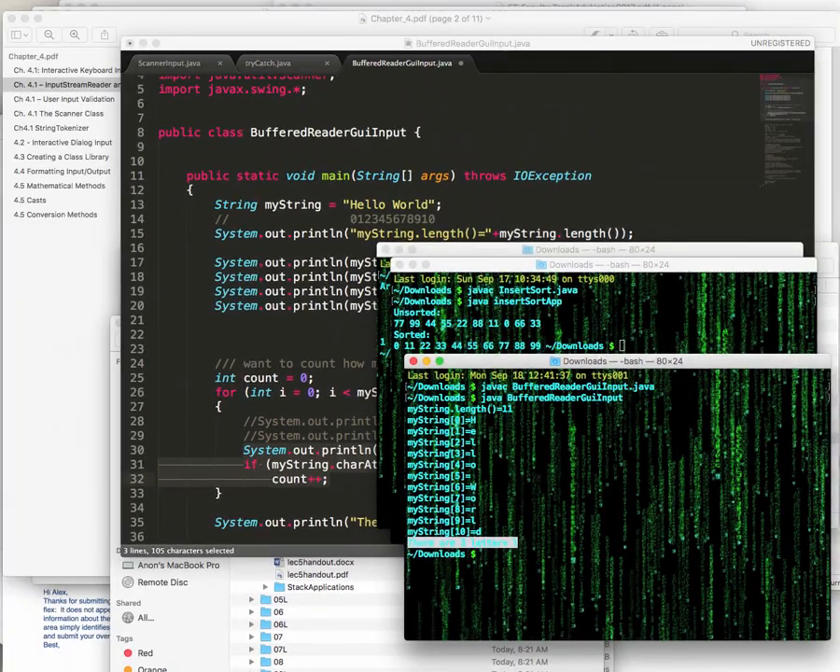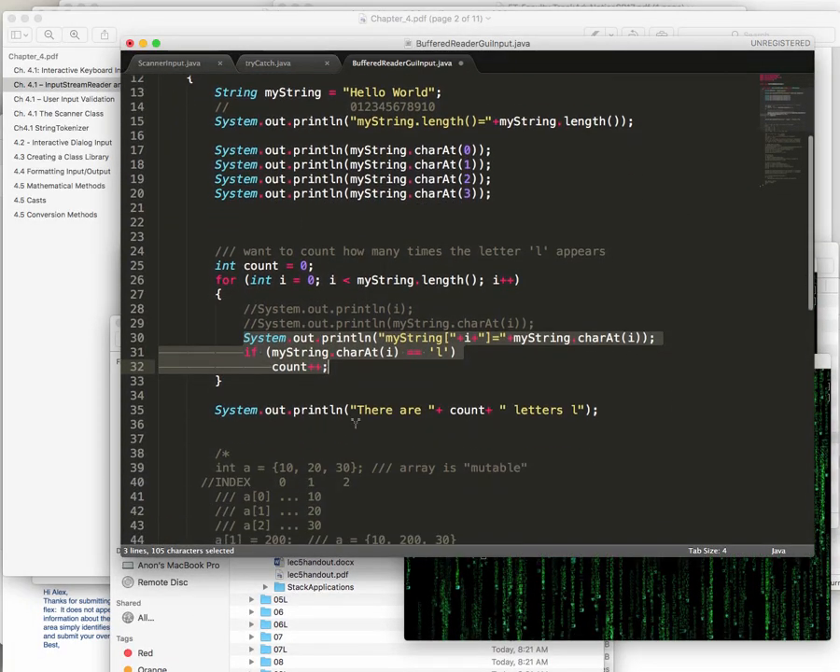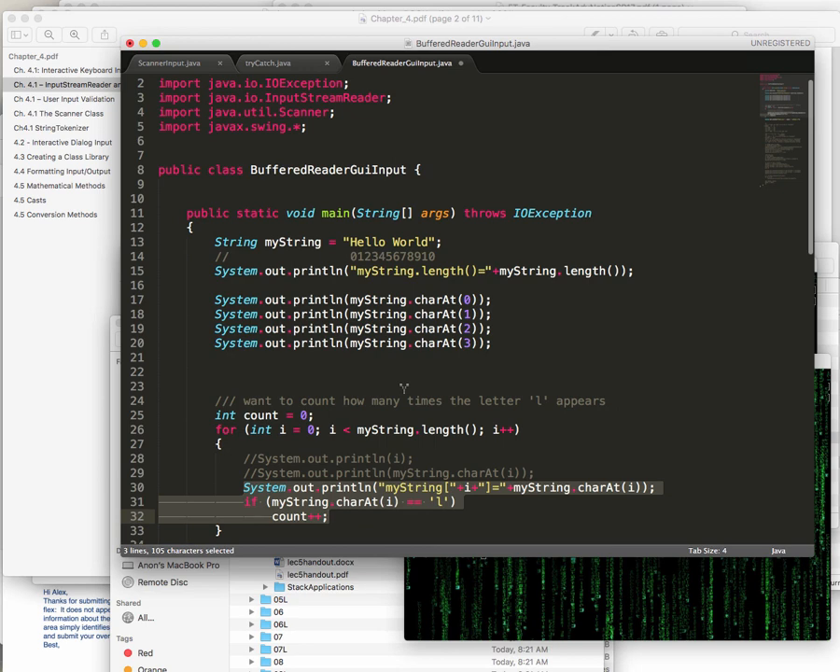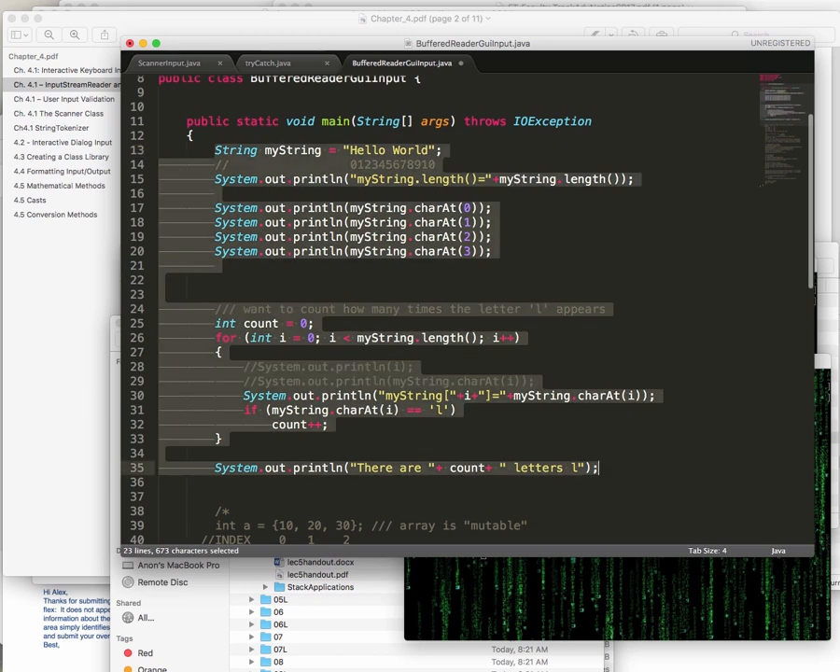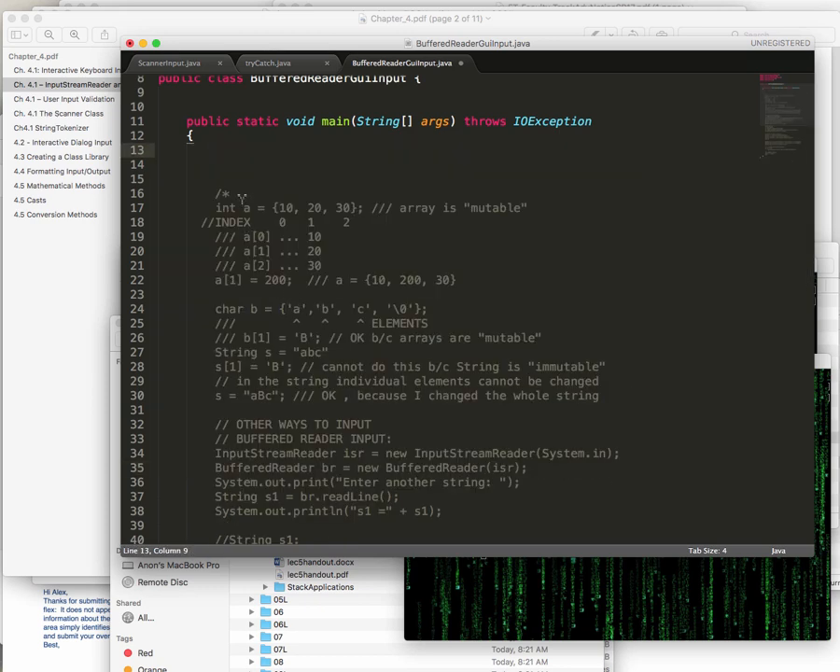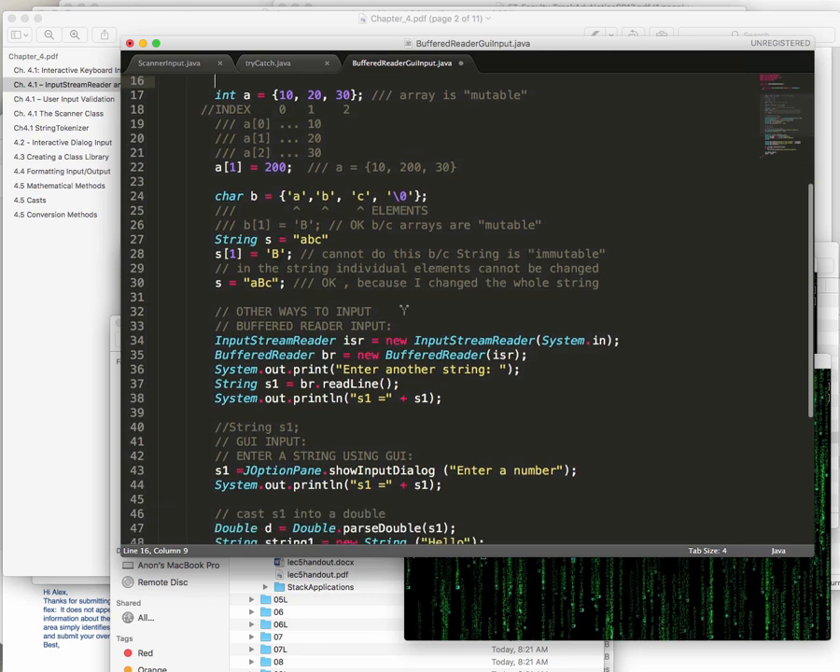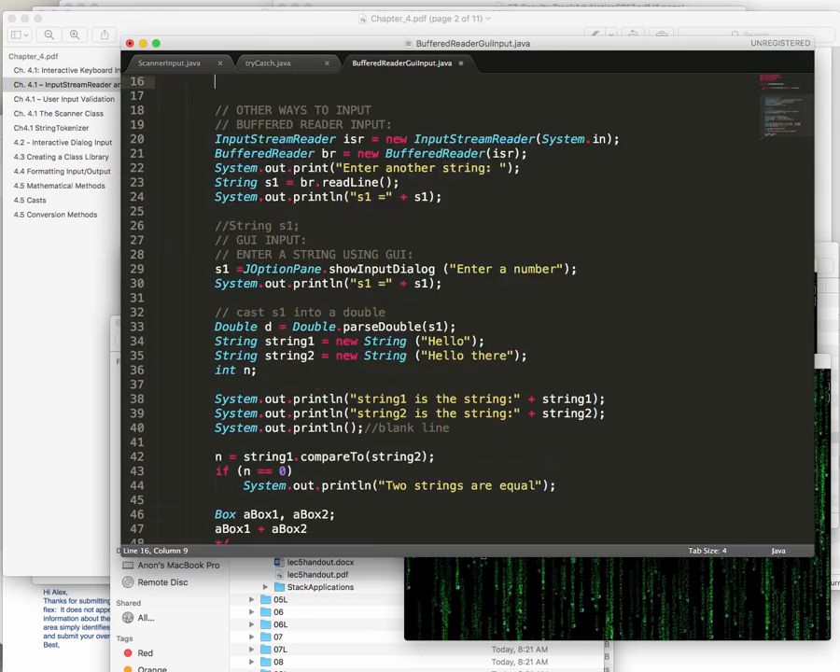Okay, so just basic things, looking through a string. But really, that's not the purpose of this chapter. The chapter, this intro to strings, is just so you remember what a string is. The purpose of this chapter really is talking about different kinds of inputs.